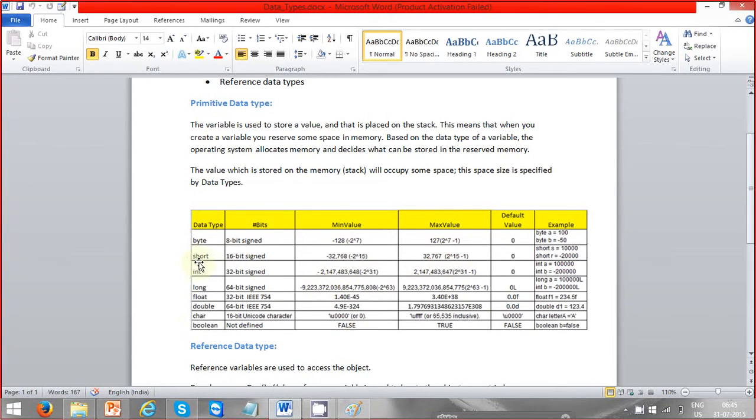Now int. Okay, so int is the one we mostly use in our Java code. Integer is 32-bit signed, and its range is a very huge value. Let me read it like this: minus 2 power 31 to plus 2 power 31 minus 1, and its default value is again 0. Okay, let's say you want to define a number in the billions, 10 billions or 20 billions, if you want to define a number like that.